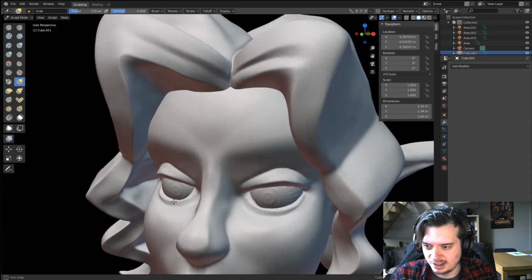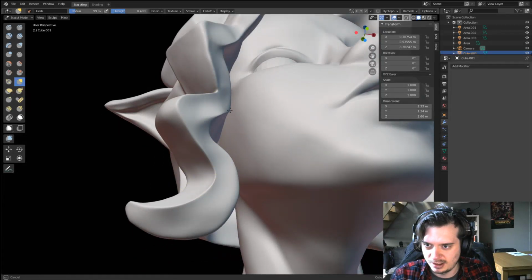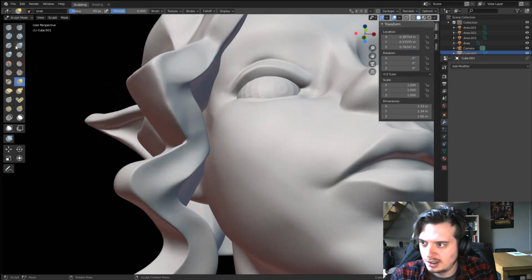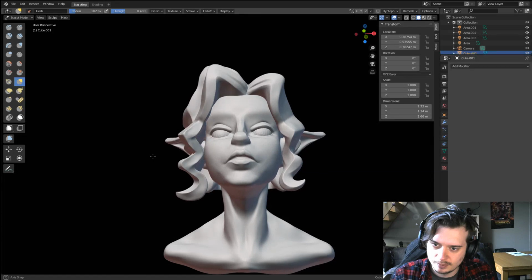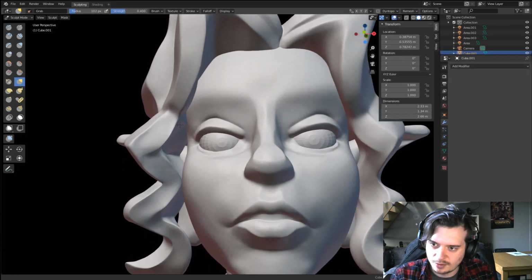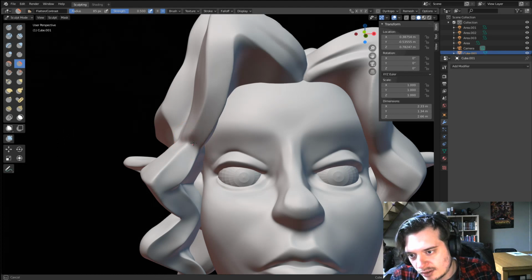Actually, I'm trying to get these shapes a little bit better here. Push this out, flatten it up a little bit. There we go. This looks fine, except for this little piece here, and also the fact that this isn't straight. I'm just going to use the flatten tool to flatten this out. There we go.